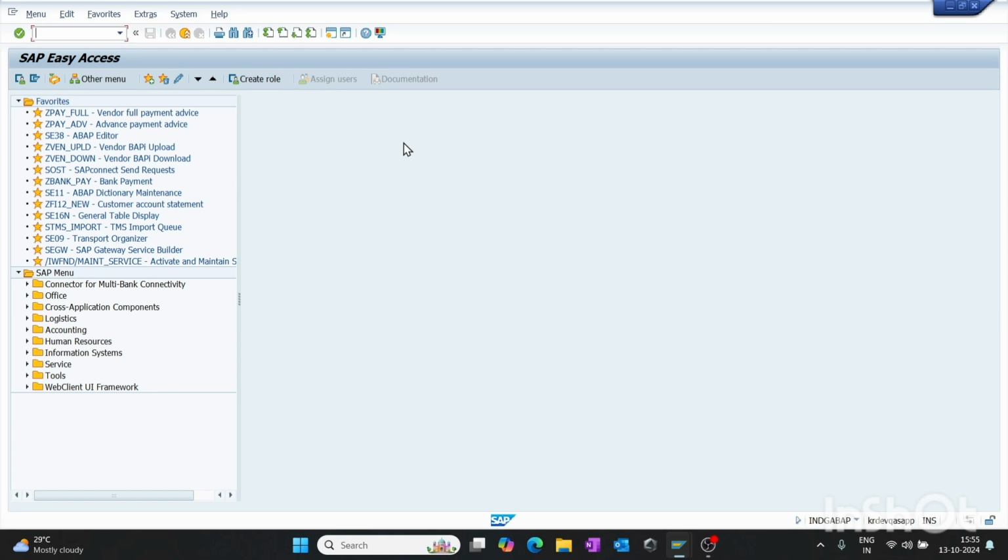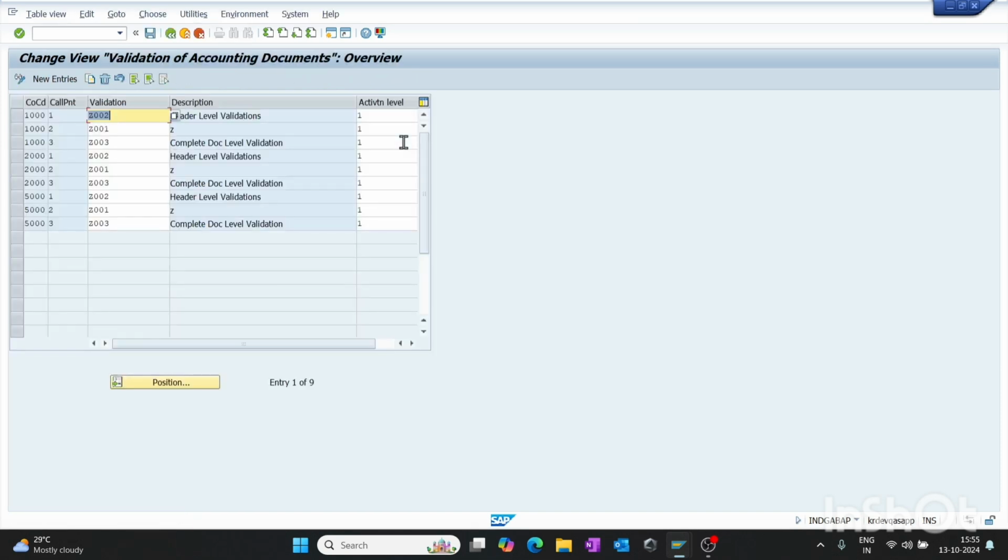I have already created the validation, so I can't edit or change it. I just want to show you how we can create it. The T code is OB28, and here you can see the validation description, company code, call point, validation name, and activation level.